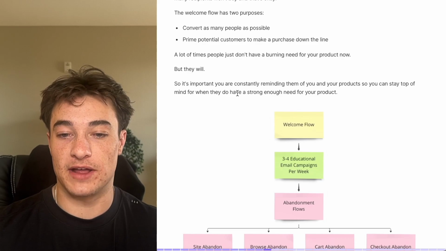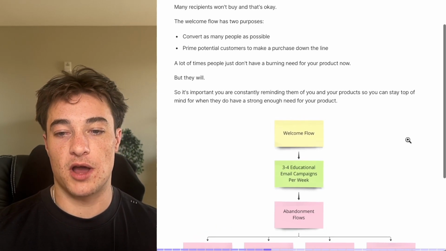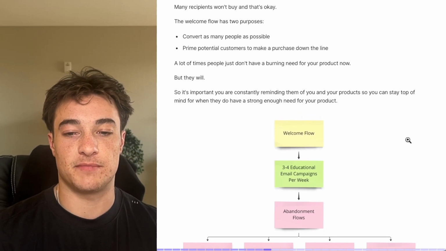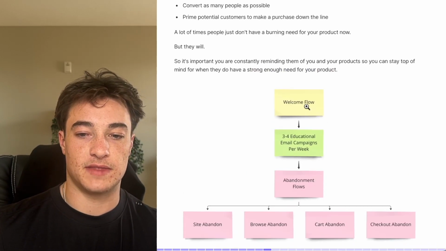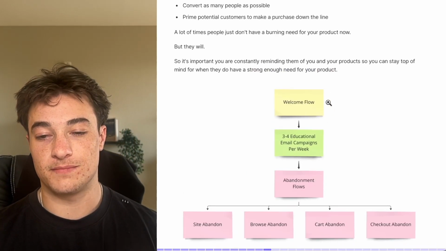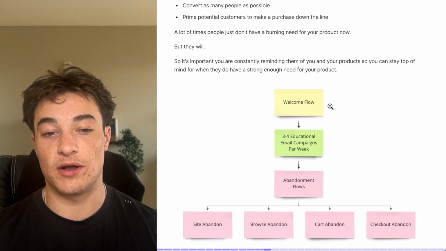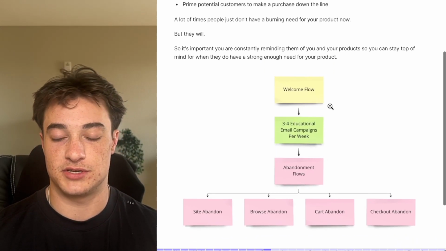Because they will. So it's important you're constantly reminding them of you and your product so that you can stay top of mind for when they do have a strong enough need for your product. So here's kind of how it looks. They enter the welcome flow. We're going to convert a lot of them. That's the purpose of this video, the welcome flow, which is going to lower your cost of acquisition.